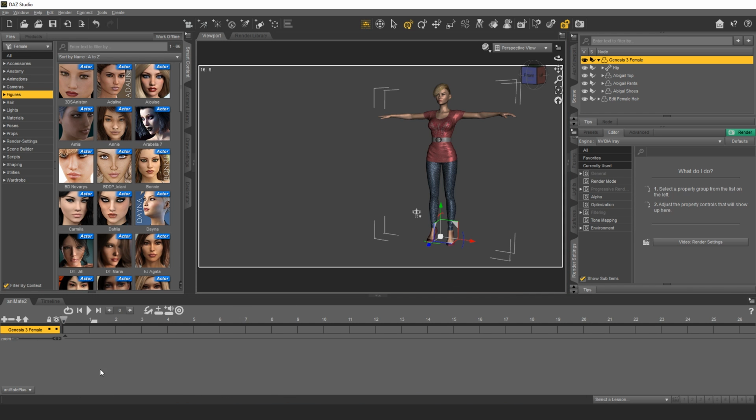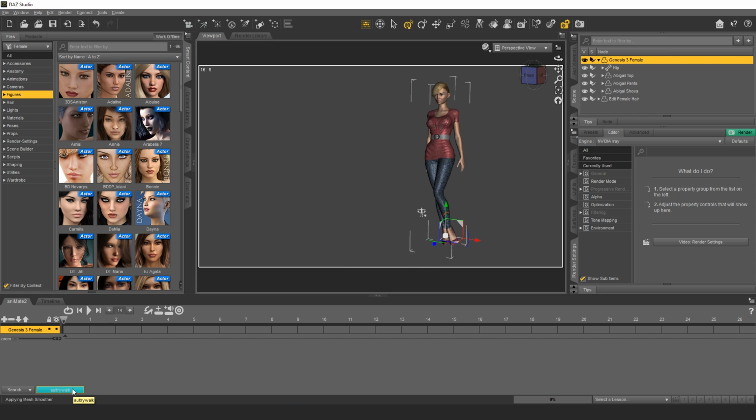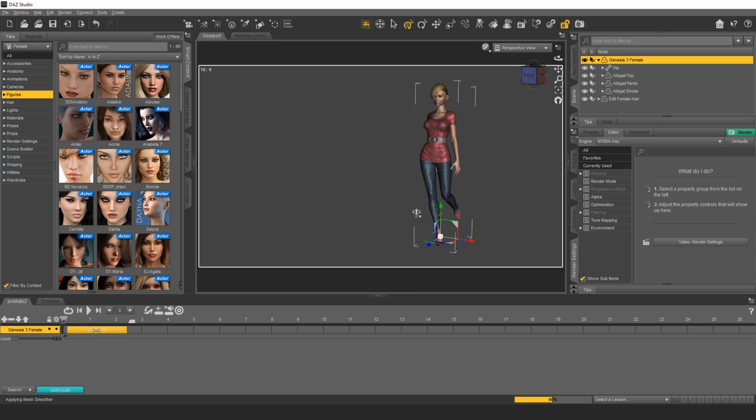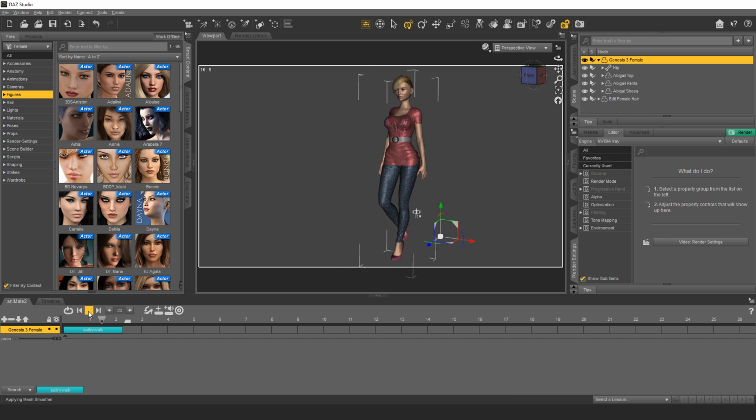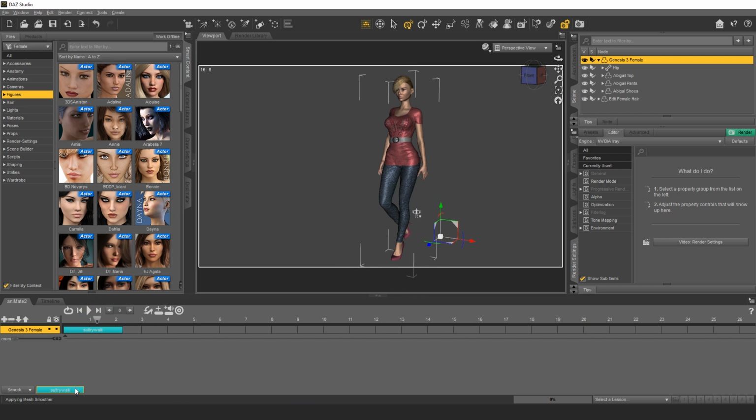So let's find Sultry Walk by clicking right here. And in this search bar, just putting in the name, and you can see it comes up right here. So mouse over that, and you can see our Genesis 3 character automatically starts going through that animation. So what you want to do is click and drag it right up here onto the timeline and hit play, and you can see her going through that animation. She'll just cycle through that. It looks good, very sultry.